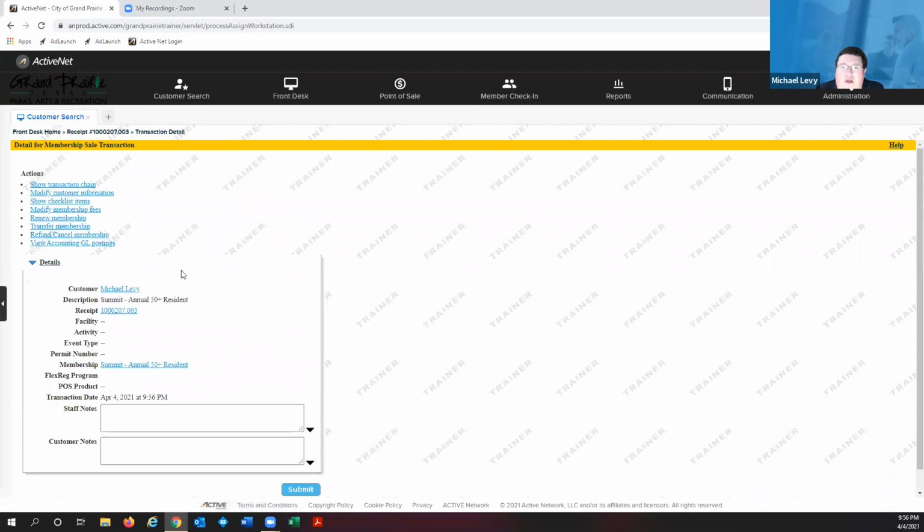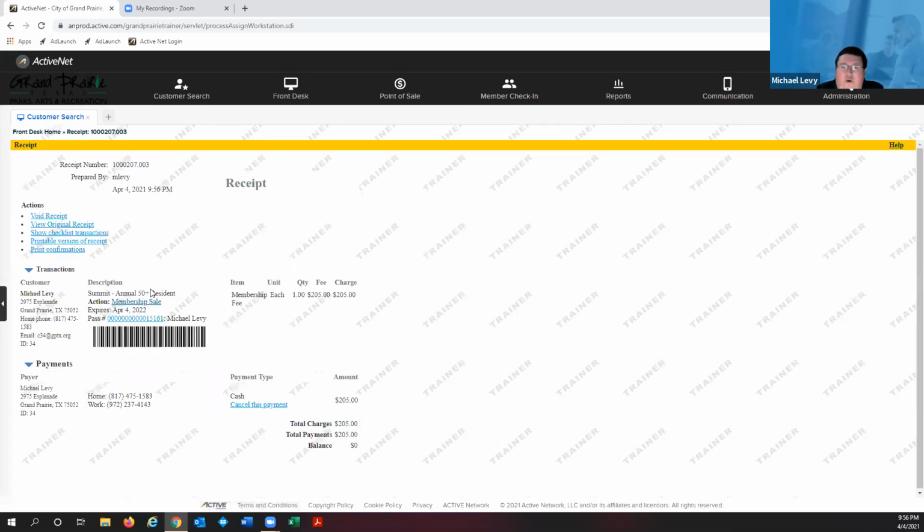So again, that's how a lot of that comes into play, and you can then see how all of this really comes out. And then if you wanted to get the original receipt or print another version of this receipt, you can do that. But a lot of that comes up on that screen. So that's how you sell a membership in ActiveNET.